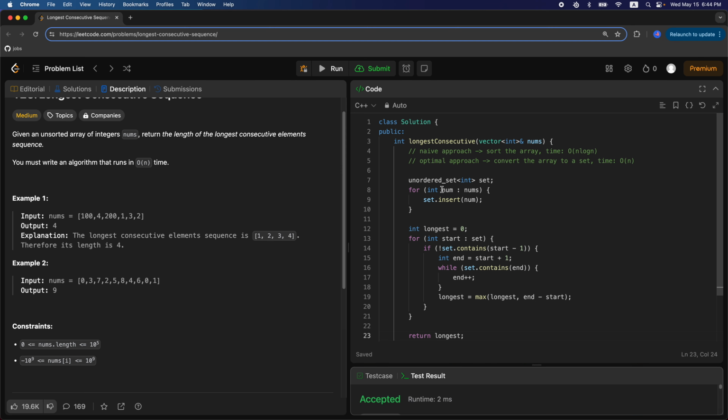Now there are a couple of optimizations we can make. We can have num as a const reference. The reference is to avoid reallocating space, and the const is to avoid altering the original element accidentally. We can do the same for start for a minor performance increase. So yeah, just some minor optimizations.